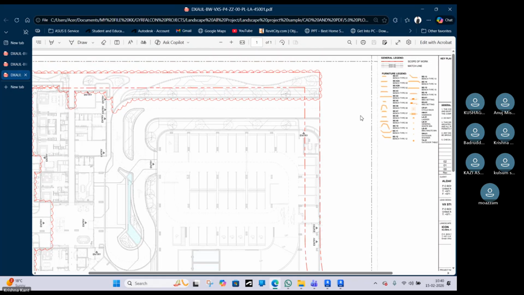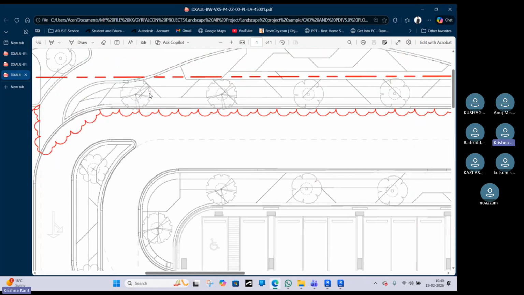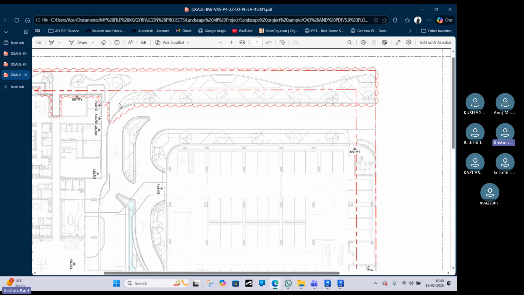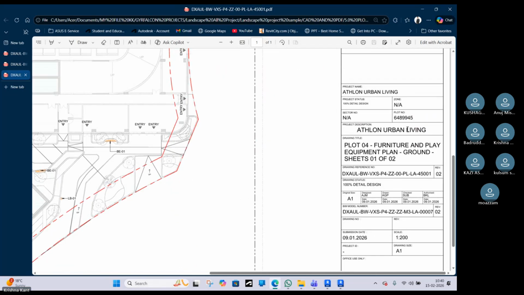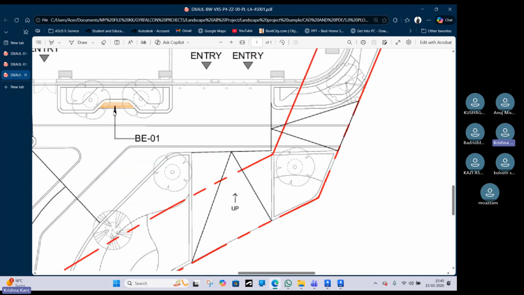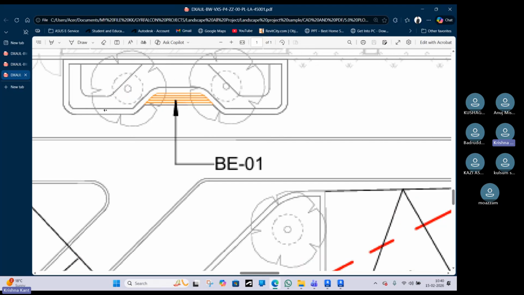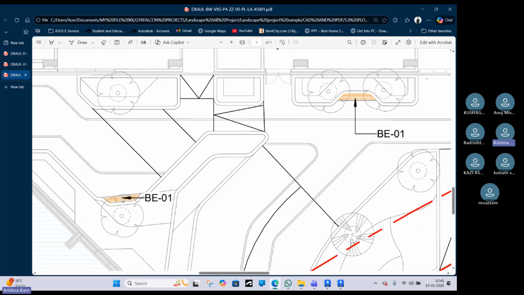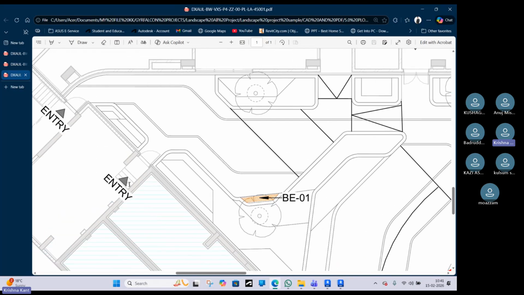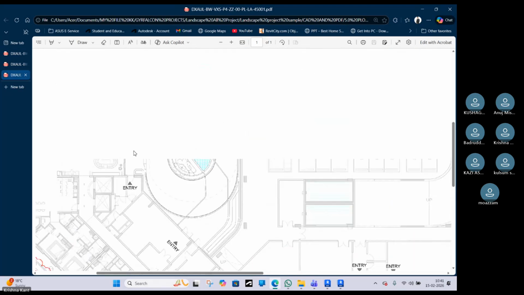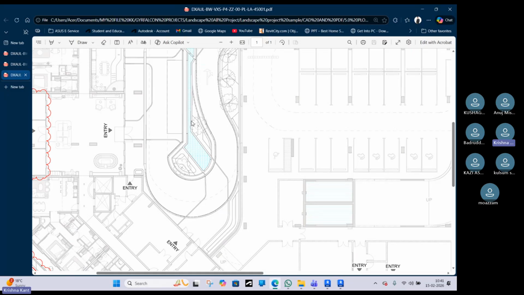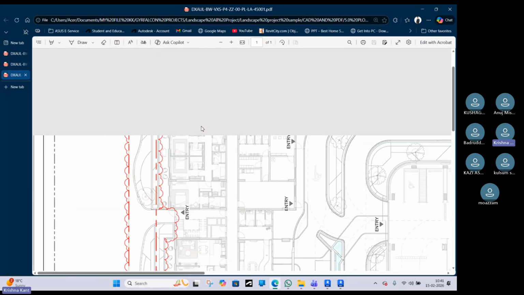Trees are also grayed out. This is because of the view template. This layout is basically for furniture and play equipment. When you place the furniture, it is shown in orange color. It is all done from the settings of the layout.